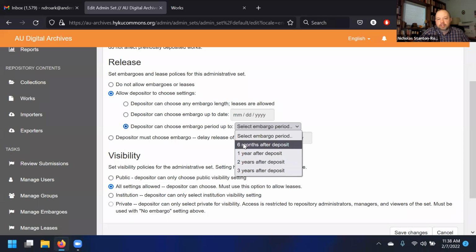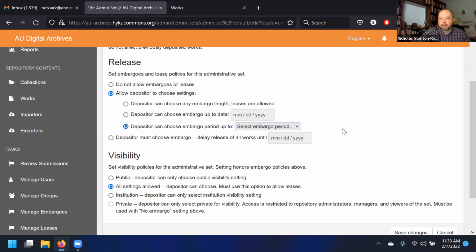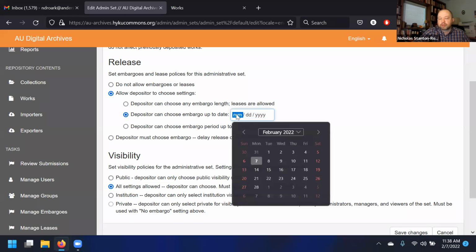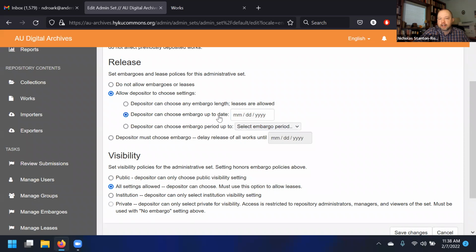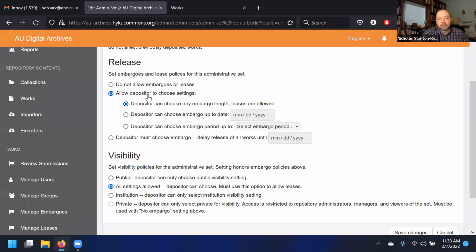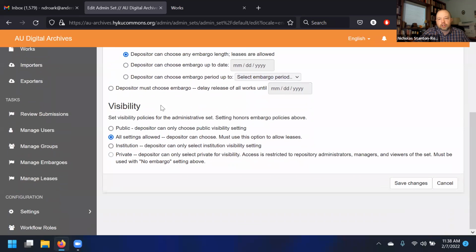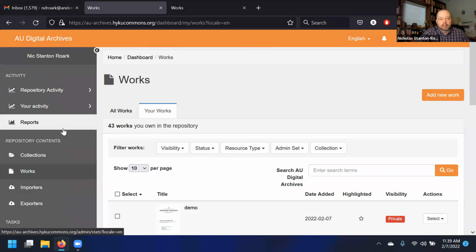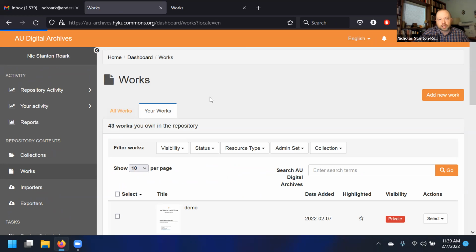Can they choose to embargo up to a certain date, or can they choose to embargo up to a certain date relative to the deposit? So this one would allow you to put in a kind of hard-coded date that you would then need to go and modify as your conditions change. In the future, you can also force depositors to choose embargoes if you don't want things from contributors going live immediately. So we will allow depositors to choose all things. I don't need to save because that was actually the setup starting out.